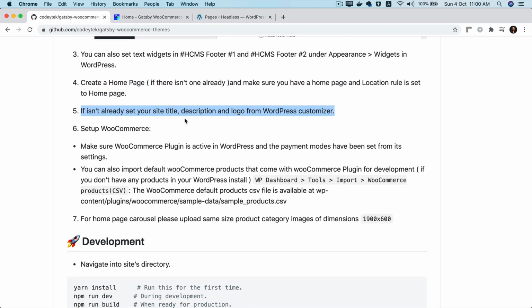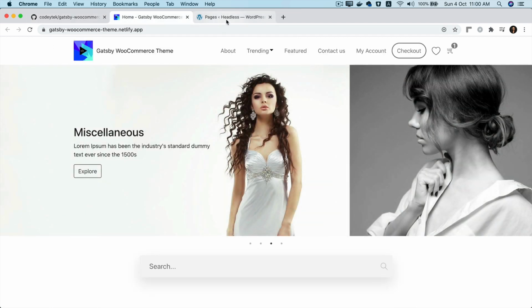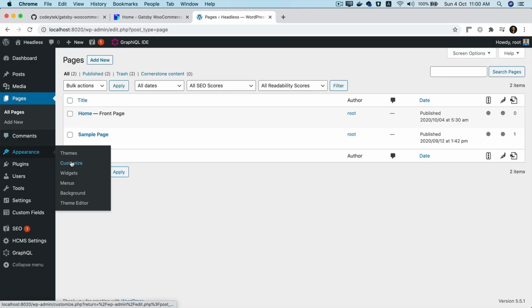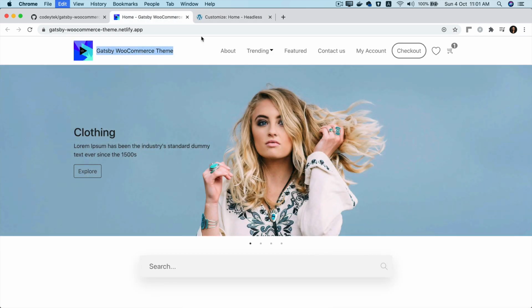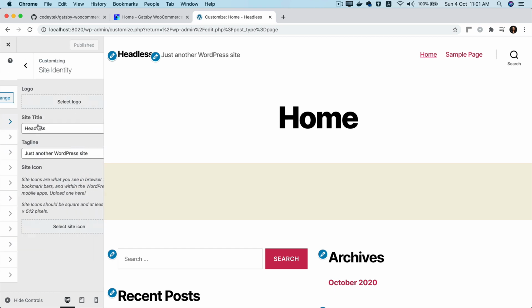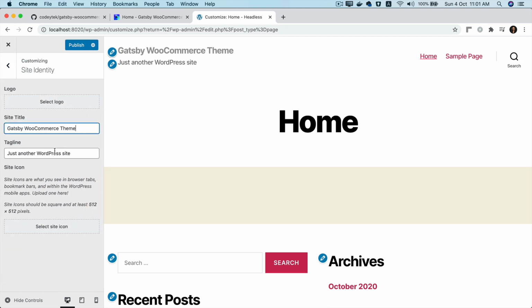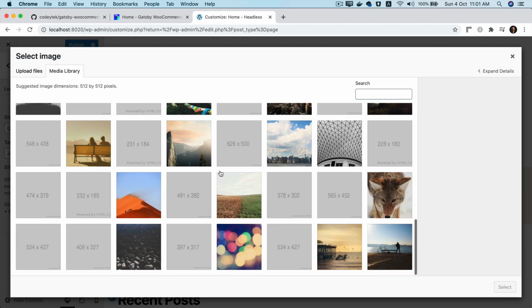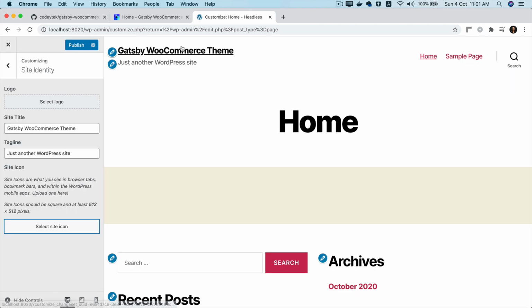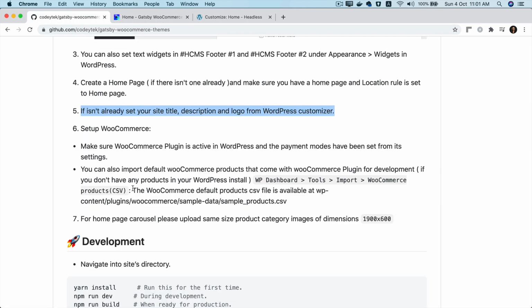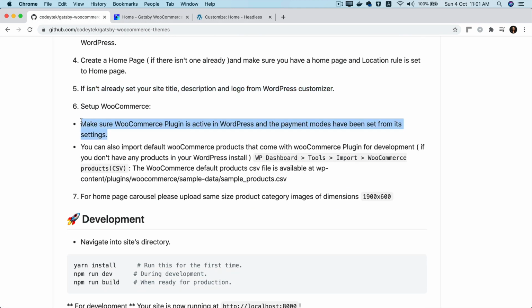Next up, you can set your site title, description, and logo from the WordPress customizer. So you can come in over here and you can set your site title, let's say Gatsby WooCommerce theme, and whatever tagline you want to give, you can select the icon over here to whichever you want. Okay, and then we need to set up the WooCommerce.